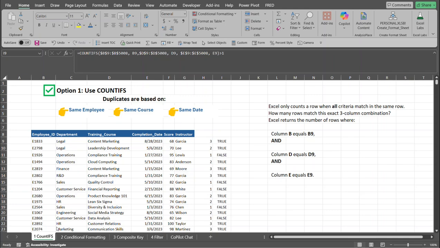Today's tutorial is about how you could find duplicates in your data using Excel formulas. If you've ever wondered that, today is the day to learn it. I'm going to show you three different options to do that. So the first option is using the formula COUNTIFS.